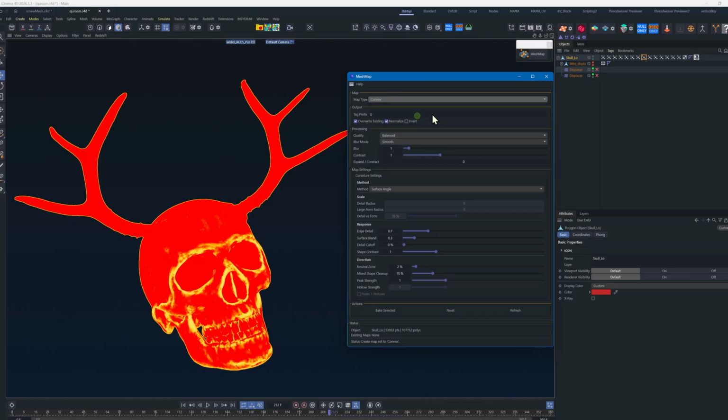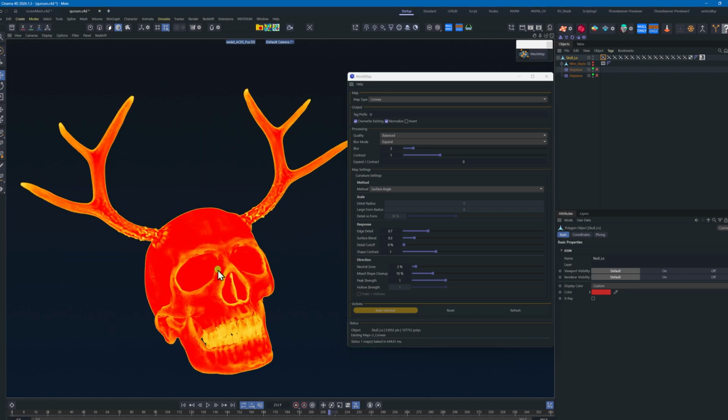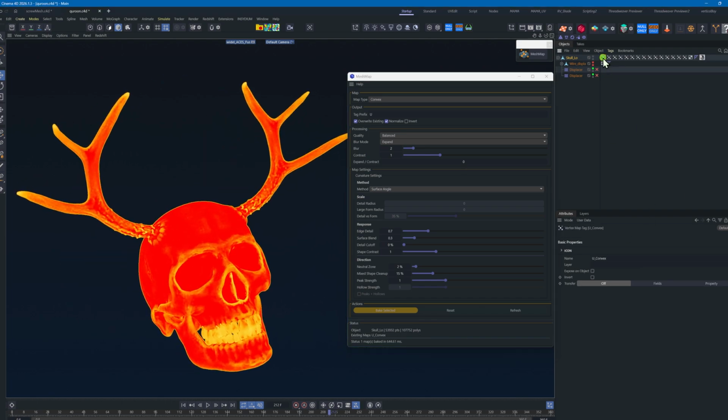So yeah, we selected convex, smoothing iteration. Let's do an expand, 2 passes. Let's just click and see where this will give us. So this is the result. I have a map here that is selected. It says the convex with the prefix.